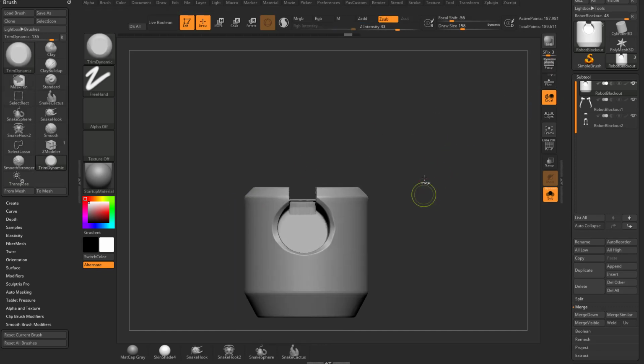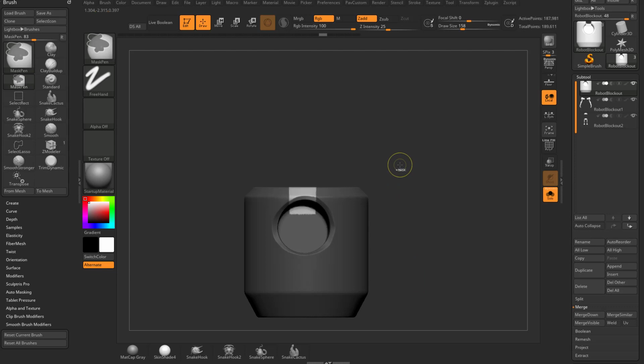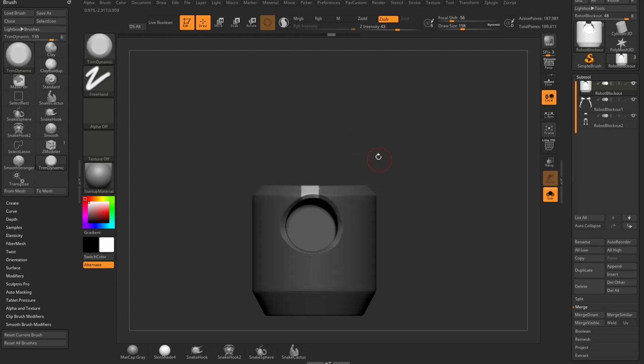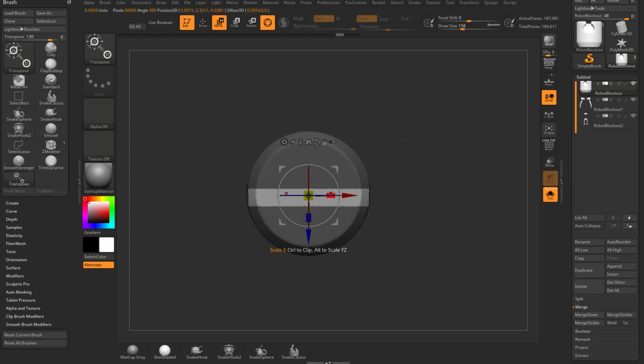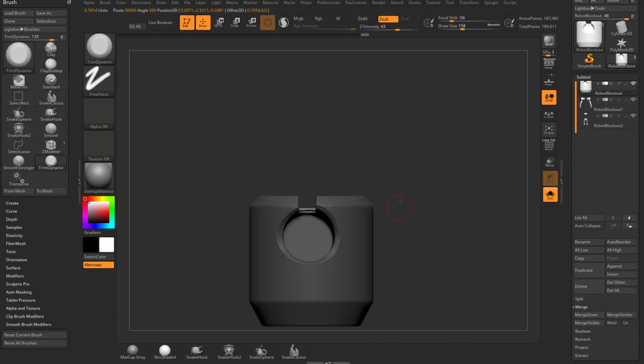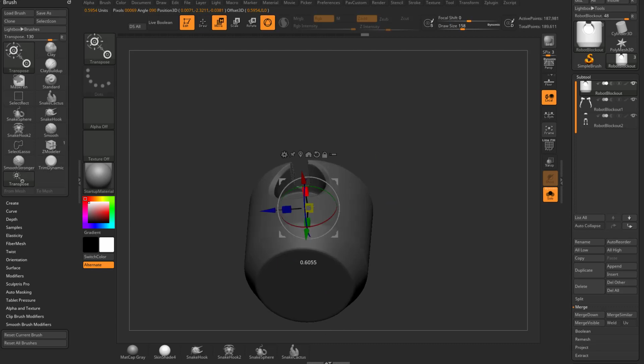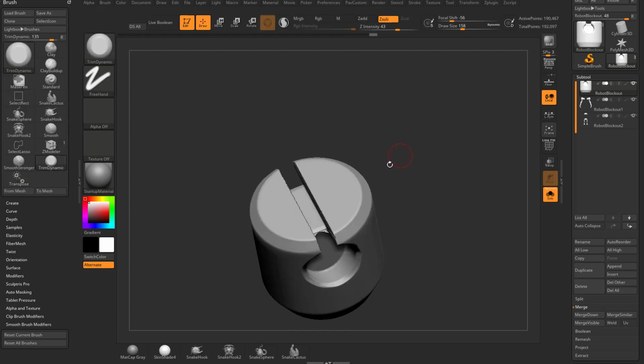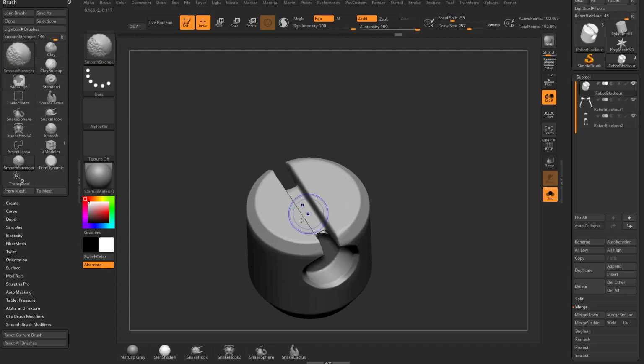You know what else? Also turn off perspective. That will mess you up big time when you're doing hard surface stuff. So generally speaking, with perspective turned on, that's a dangerous game to play when you're doing hard surface stuff.